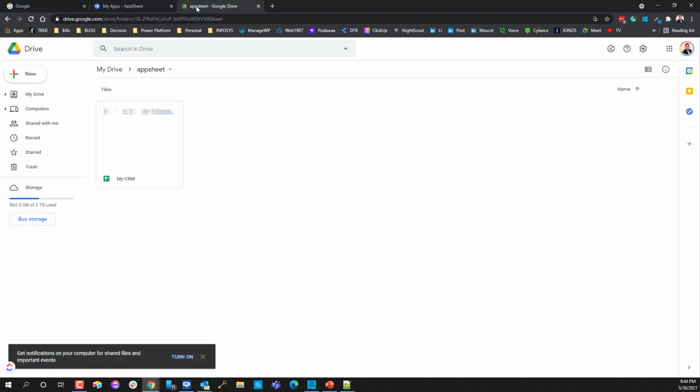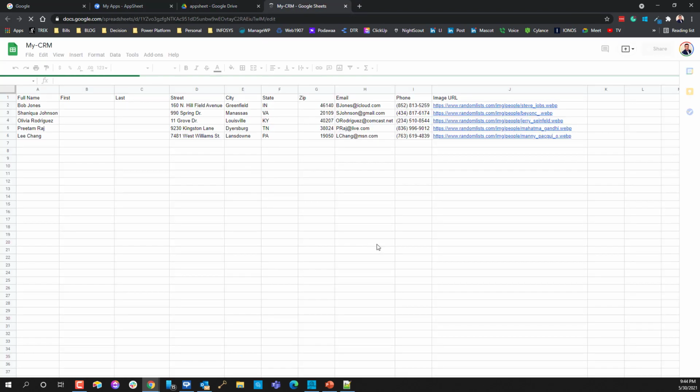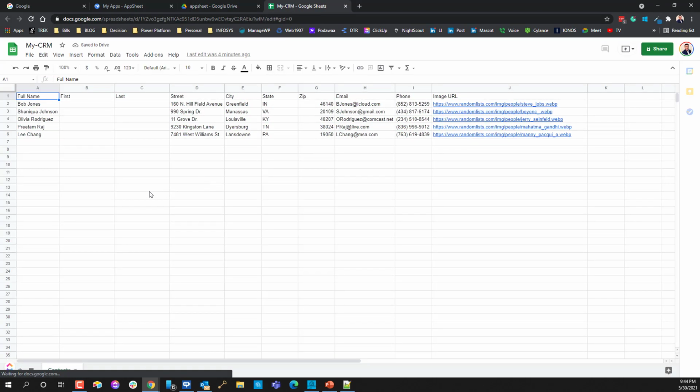Now, before I go here, I want to show you my Google Drive. Inside of my Drive, I created a folder called AppSheet, and inside of that, I created a Google Sheet, and I called it My CRM. So if I click into it, I should be able to open up this sheet. I don't know why it's not opening up. Okay, there we go. So we've got some of the things that we saw in the class already.